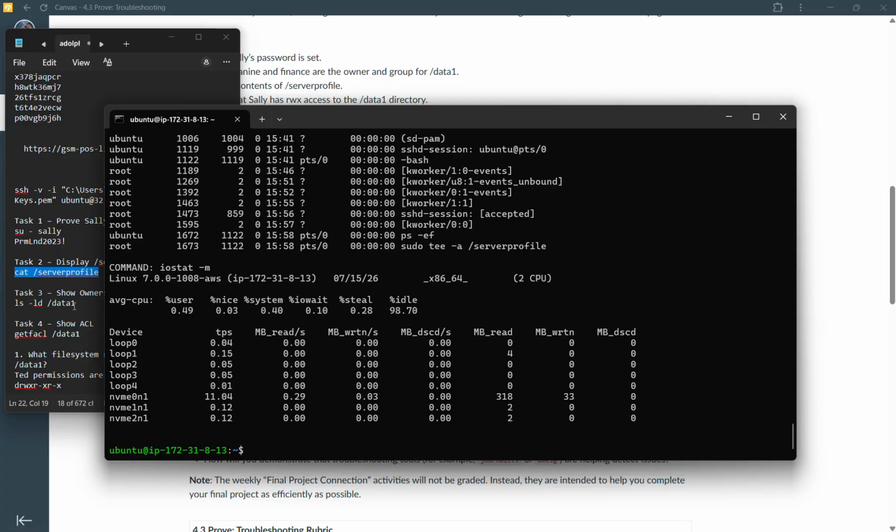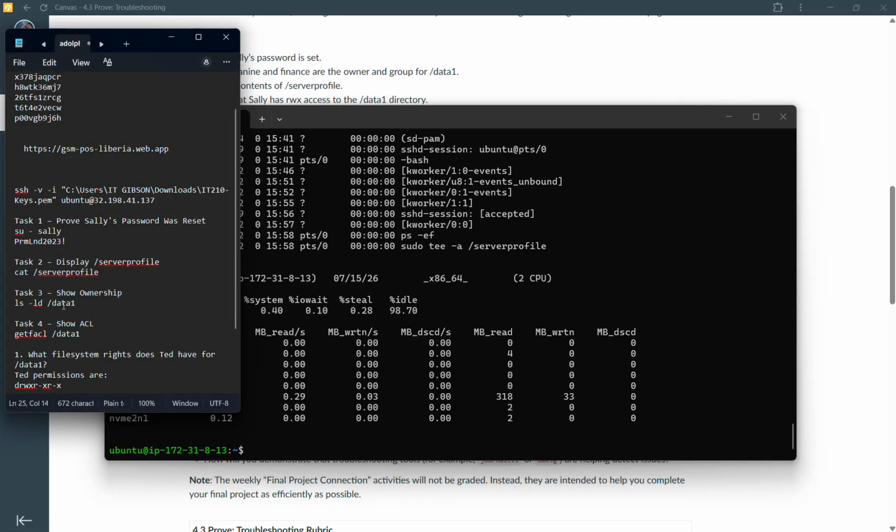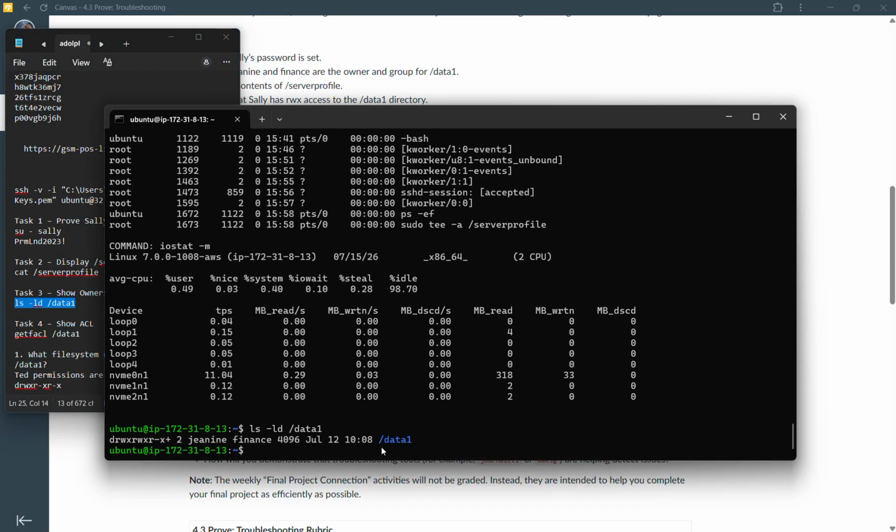So now let's go to Task 3. Task 3 is asking us to show ownership. Now let's go to our command here, copy this. Okay, now as you can see here, Task 3. This confirms that Jenny is the owner and Finance is the group for the data directory, data1 directory. So we are good for that.